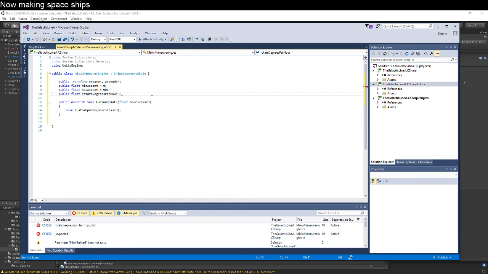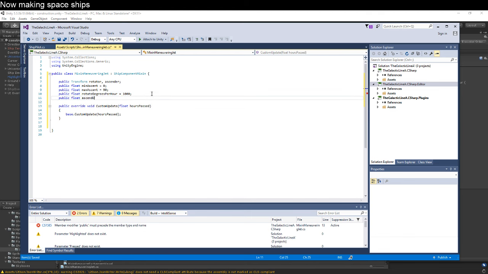And we can just go ahead and make this a big number by default, like 1,000. Public float ascend degrees per hour. And again, just make it nice and big. And for later on, when we're getting into capital ships, we may end up with maneuvering jets that actually take like an hour to move just a couple of degrees. So that'll be fun.